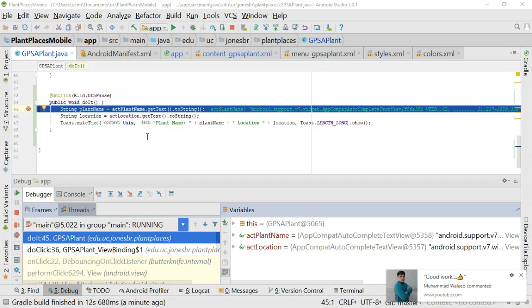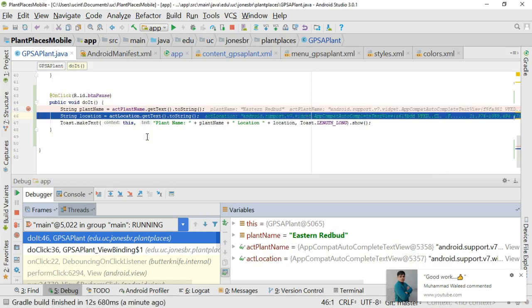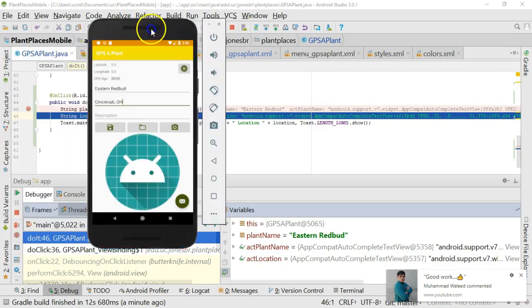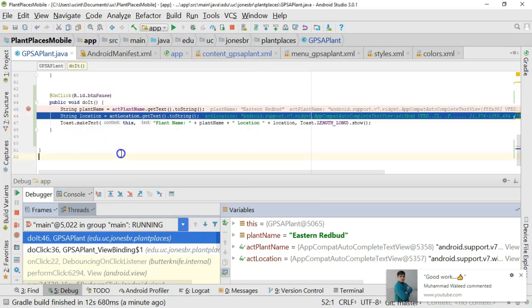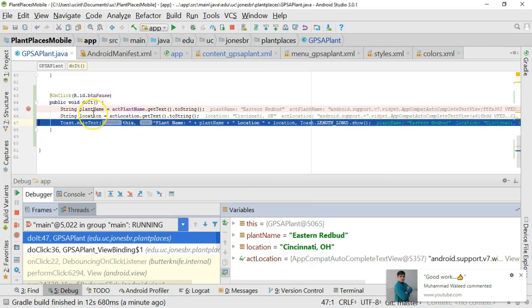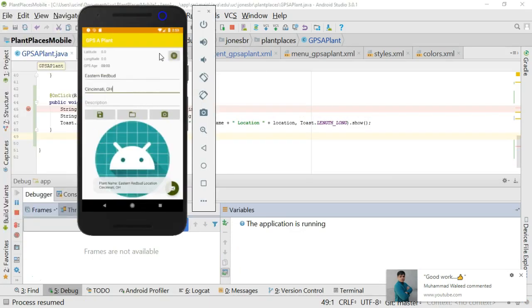So F8, we can get the plant name and we'll just confirm. Are we able to get the plant name? Sure enough, Eastern Redbud. And that is indeed what I typed over here. Location, F8. What do we get for location? Cincinnati, Ohio. And sure enough, that's what I typed over here. Finally, I'm going to quickly hit F9 and bring the application over so you can see, sure enough, that toast does appear and our Butterknife implementation is good.